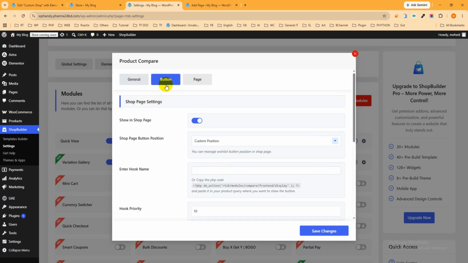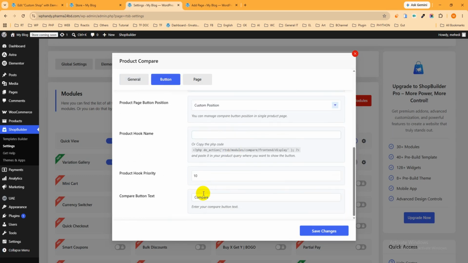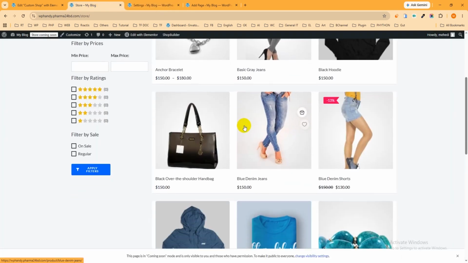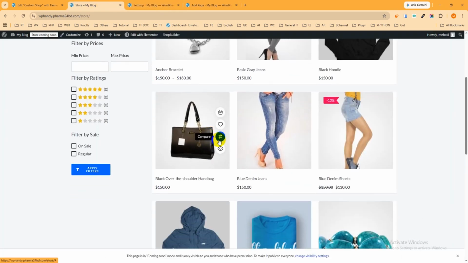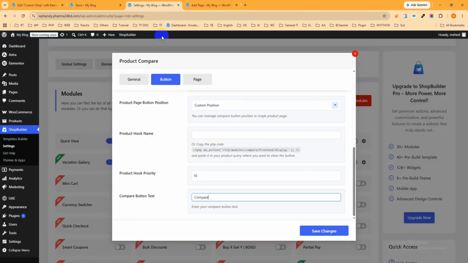Navigate to the button, scroll down, then you can see this is the compare text. If you want, you can change this compare text. Just hover on it, then you can see this is the compare. If you want to change this text, you can do it from here. I want to keep it as default and save changes.